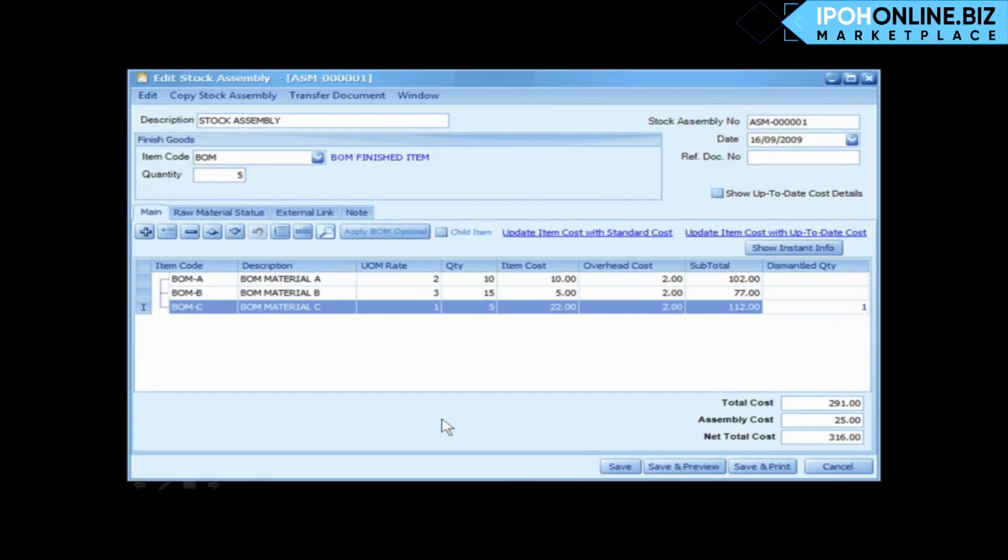Dismantled quantity must be recorded when one or more material items were taken out from an assembled item. The dismantled items will be returned back to the storeroom, that means stock will increase, and the quantity of assembled finished goods will be reduced accordingly. Look at the stock assembly again. Key in the quantity value of items taken out or dismantled into the column of dismantled quantity. 1 for BOM C. Click on Save.